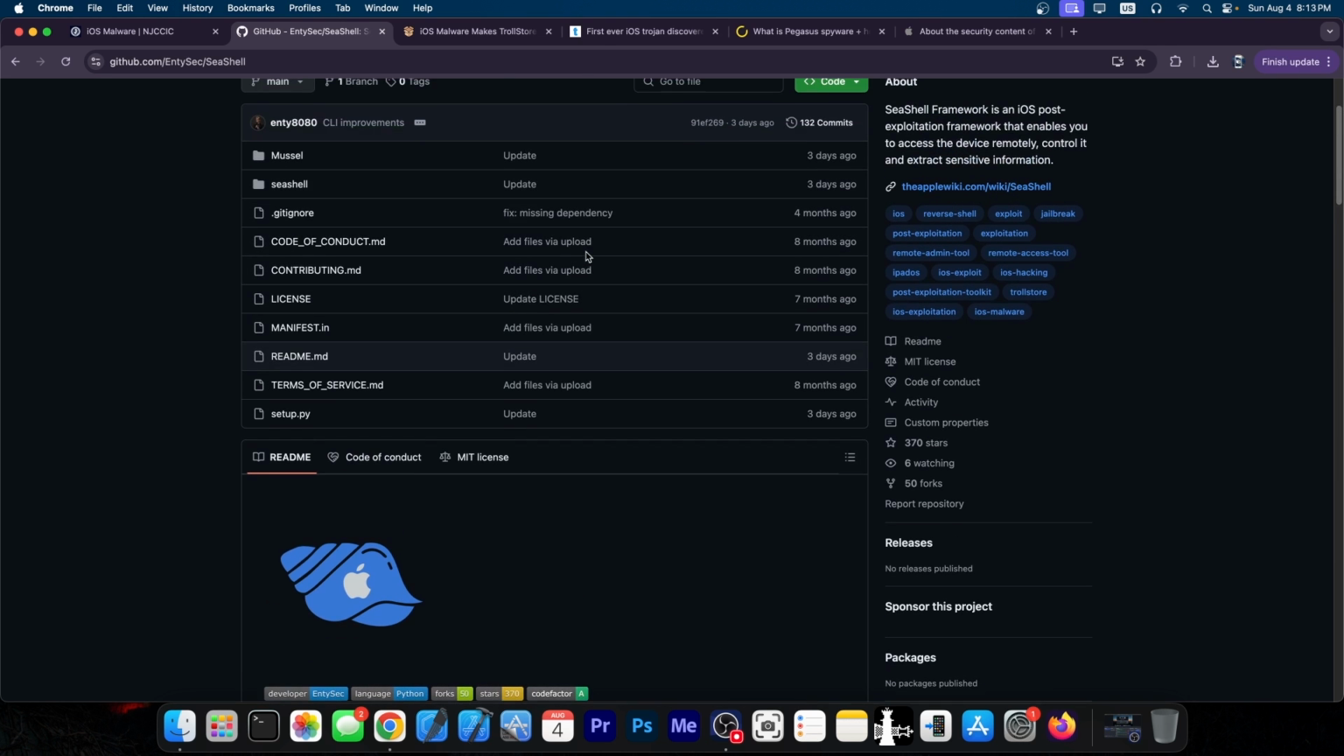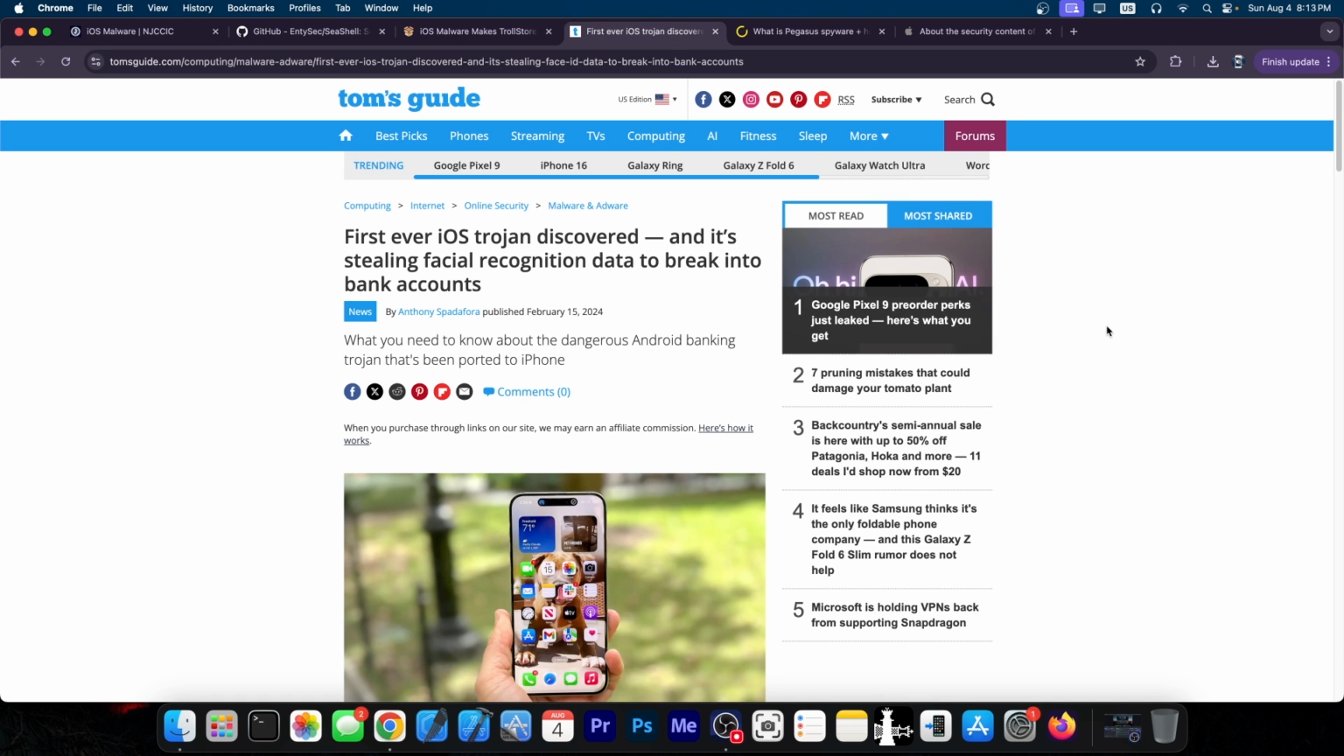This is not even the only case. If you think about it, just a quick search shows that there's a lot of iOS malware, and the only way to stay safe would be to periodically restart your device. Let's take this example over here from Tom's Guide. First ever iOS Trojan discovered. It's stealing facial recognition data to break into bank accounts.